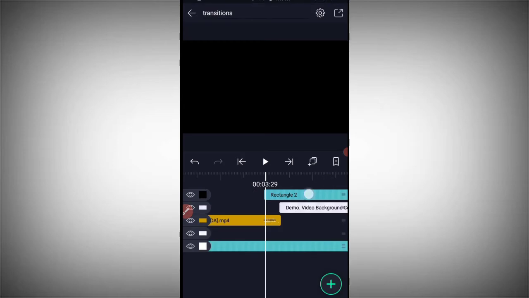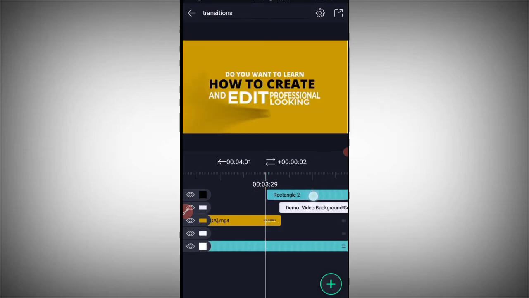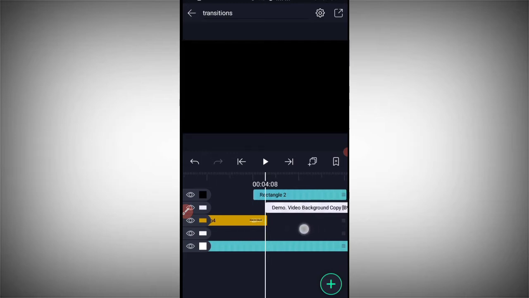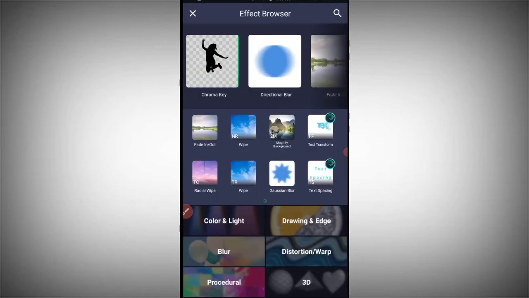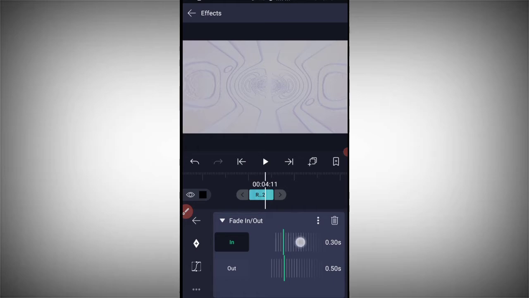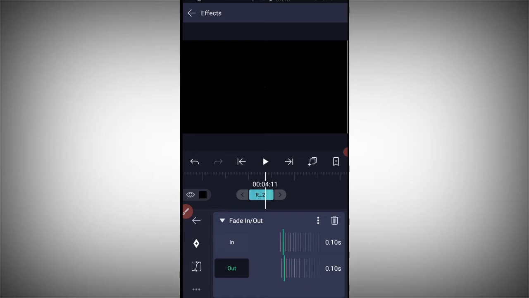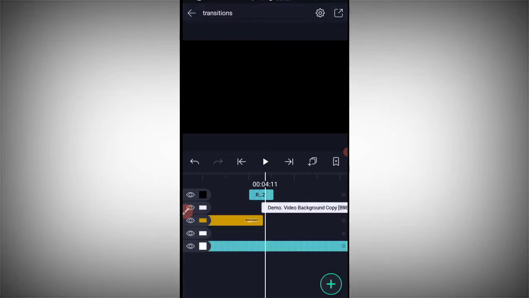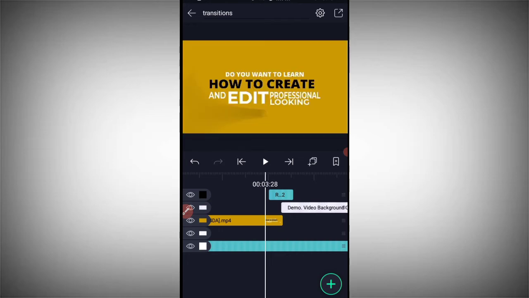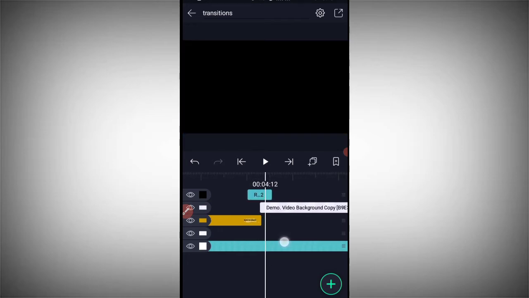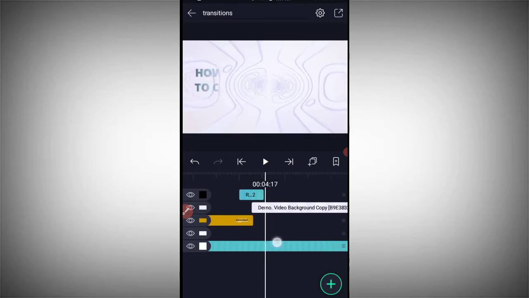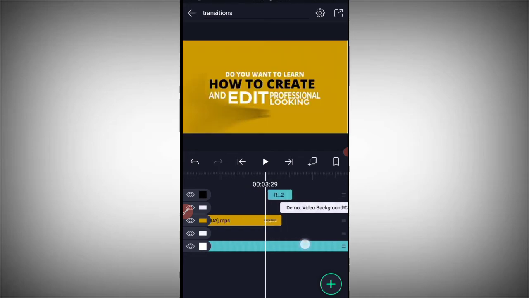So we still have to trim the black screen. After that, add effect, fade in, fade out. So the in should be 10 seconds and the out 10 seconds as well. So let's view. So that it's perfect black screen. This one is kind of simple, right?